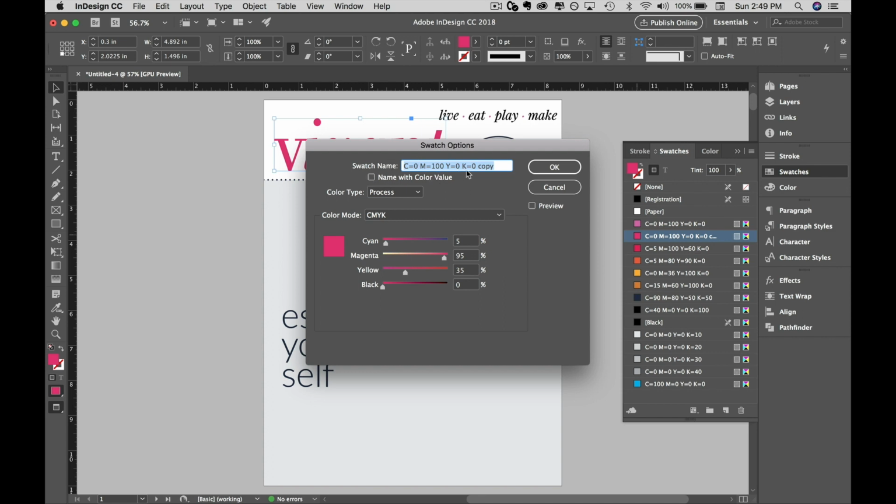I'd copied another color and I'd created this color, but what I like to do is name the color with the color value. I click that little thing right there, and what it does is it automatically tells me here that this is the new name. C equals 5 means C is cyan, M is magenta, Y is yellow, K is black.